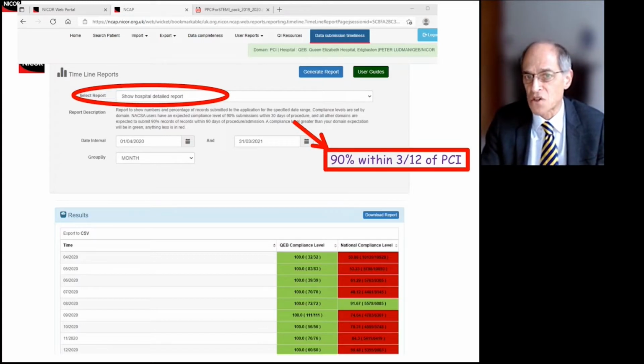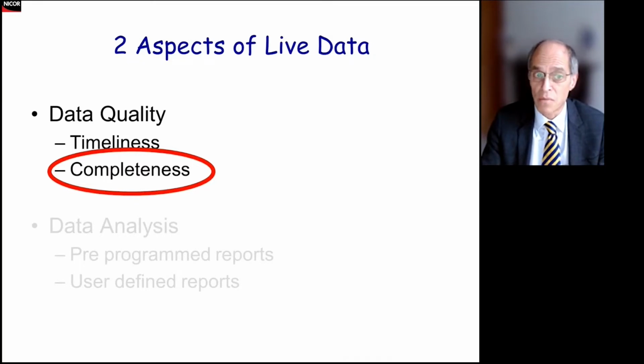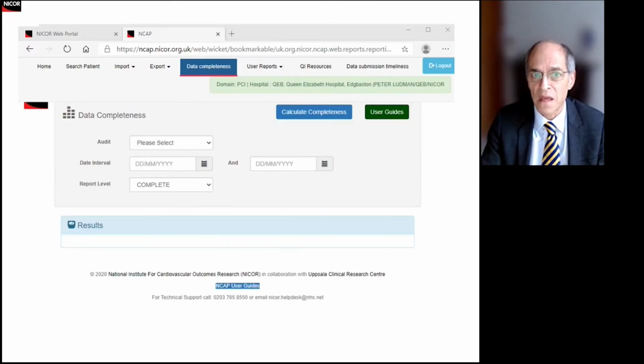We'd like to encourage everyone to upload their data as contemporaneously as possible, and this will allow you to see how you're doing. If you upload your data in a timely fashion, that's great, but we obviously want it to be as complete as possible. We don't want empty fields. And this is where the data completeness tool comes in, and you will see along the top in blue the data completeness tab. If you click on that, it brings up this menu.